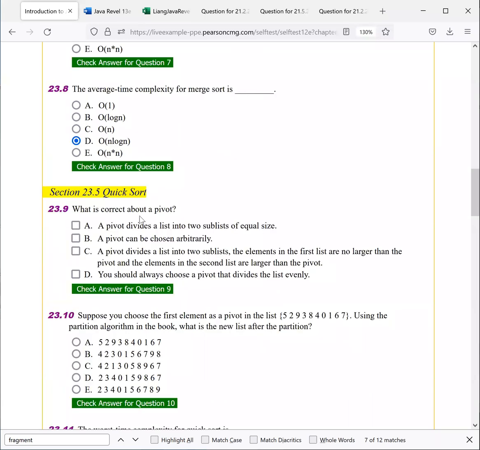Quick sort. What is correct about a pivot? A pivot divides a list into two sublists of equal size? No. A pivot can be chosen arbitrarily. Yes. A pivot divides a list into two sublists. The elements in the first list are no larger than the pivot, and the elements in the second list are larger than the pivot, right? You should always choose a pivot that divides the list evenly? No, you can't do that.